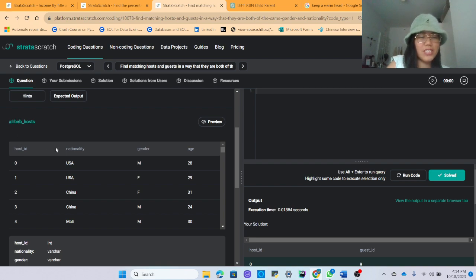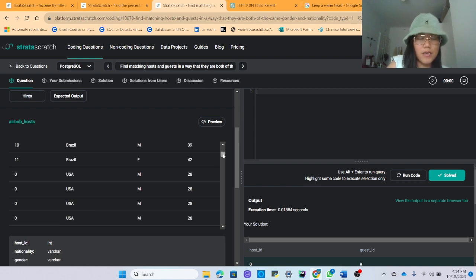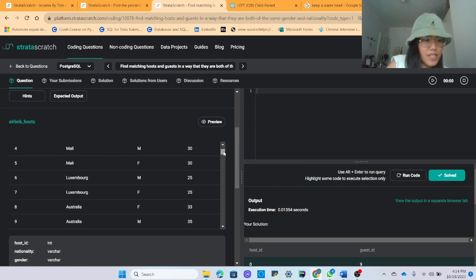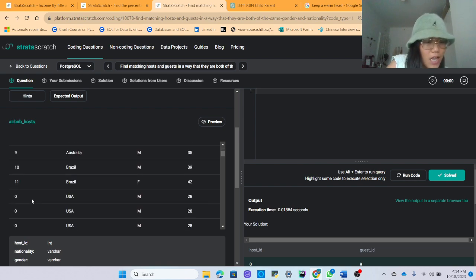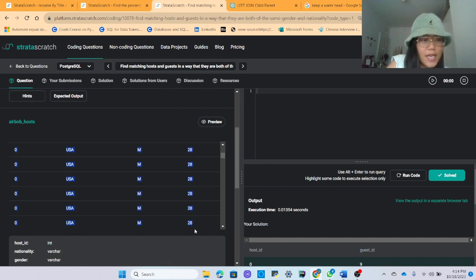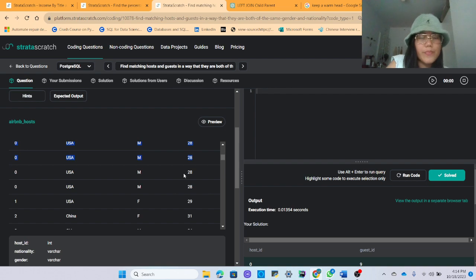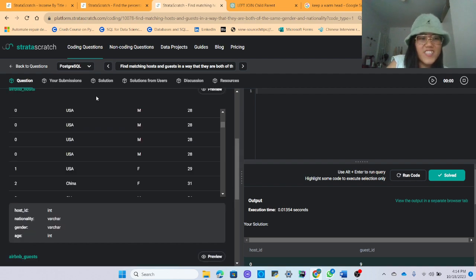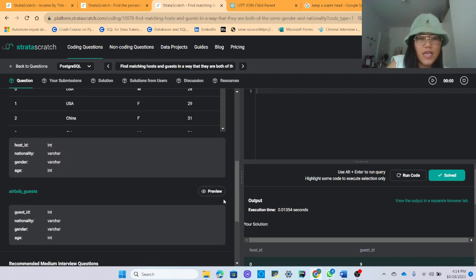Airbnb hosts, let's check this table. We have host ID, the information, the geographic information. Funny thing is I see a lot of duplicates right here. Interesting. It's a bad table. It's not deduped. First thing we gotta do is dedupe this table.